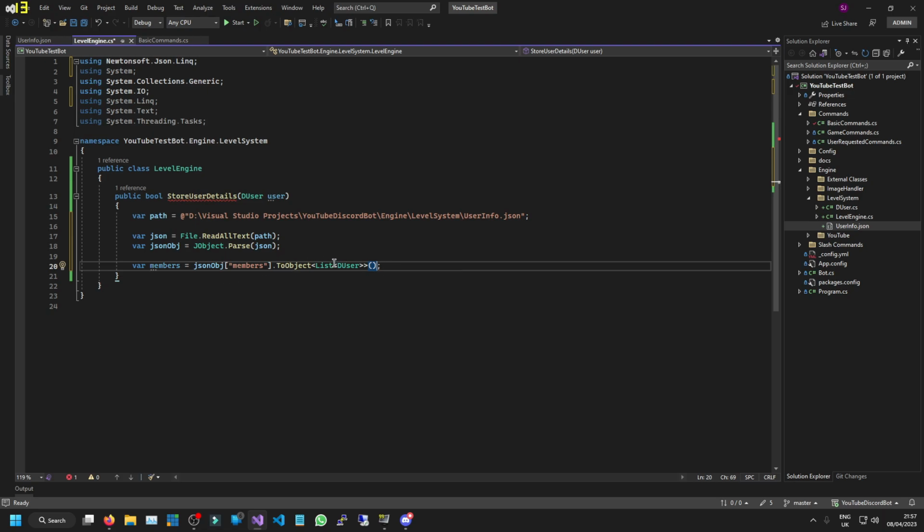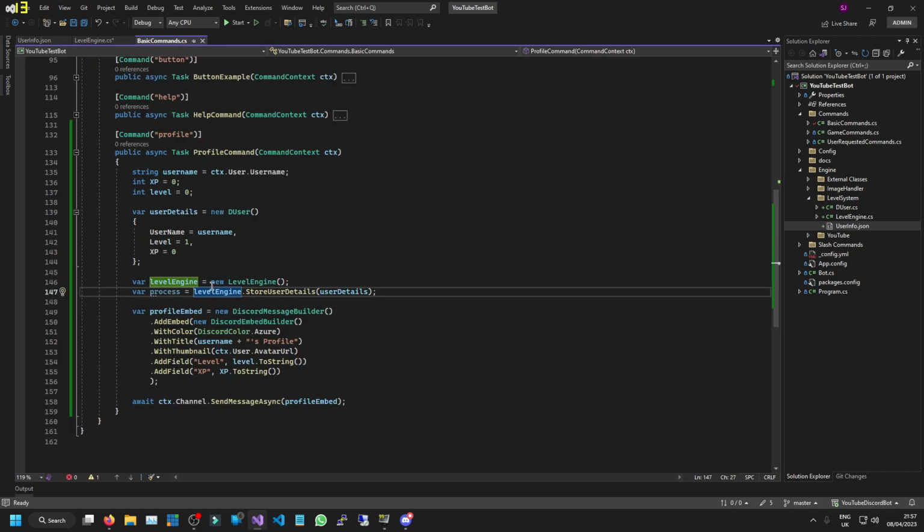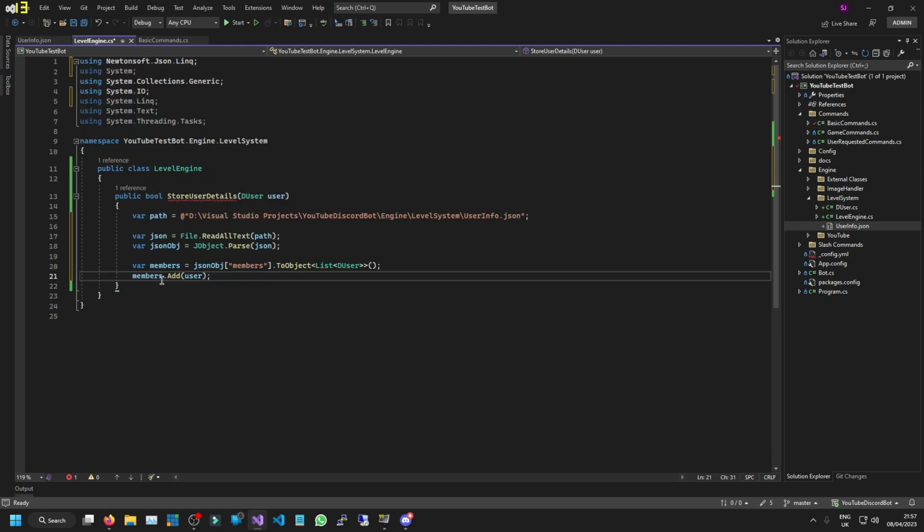So this line pretty much turns our members array into a list. So as you can see, the var members variable is a list of D users. So we're trying to add to this list. So what we can simply do is just say members, and then we say Add, and then we just add the user, because that's what we're passing in, right? So we're passing in our user over here. So this will add it to the list.